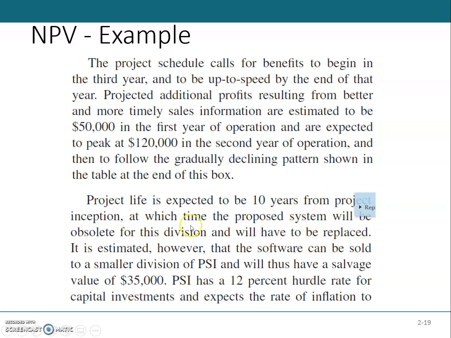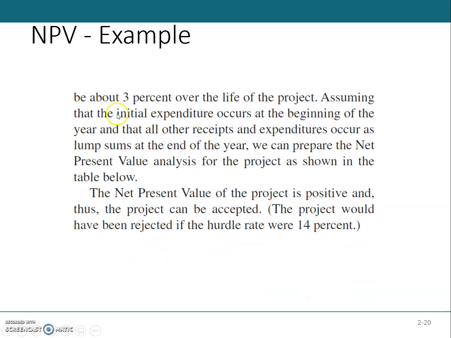from project inception, at which time the proposed system will be obsolete for this division and will have to be replaced. It is estimated, however, that the software can be sold to a smaller division of PSI and will thus have a salvage value of $35,000. The PSI has a 12% hurdle rate for capital investment and expects the rate of inflation to be about 3% over the life of the project.